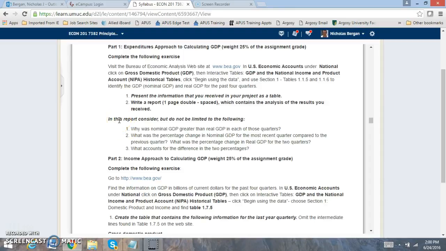In this report, consider, but not limited to, the following: nominal GDP and real GDP in these quarters, percentage change in nominal GDP, percentage change in real GDP. So percentage change is the change from one period to the next period. What accounts for these differences? Nominal GDP includes both inflation and output. Real GDP keeps inflation constant. So that's the first thing.